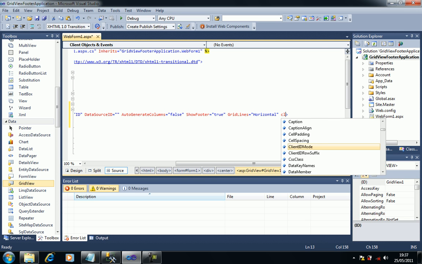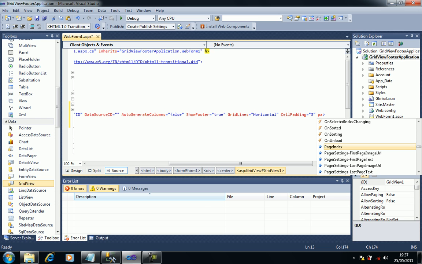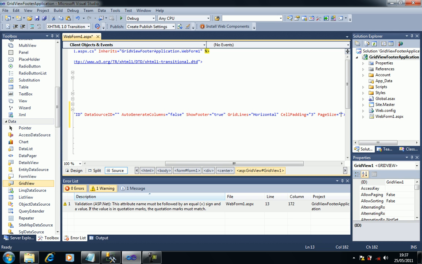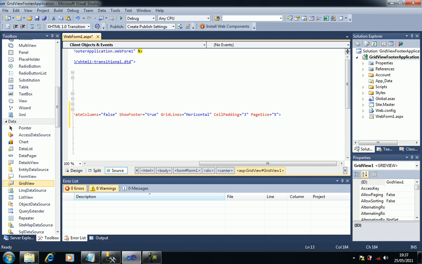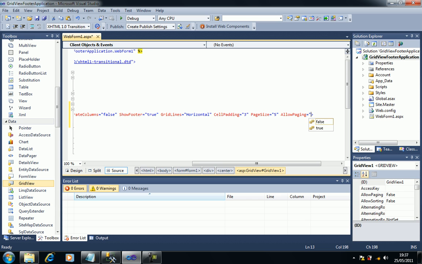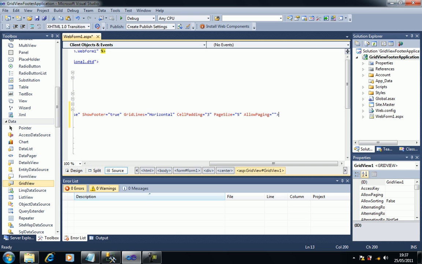Cell padding, just give around like 3. Page size should be like a 5. Okay, page size should be 5, and allow paging should be true. Oops. True.